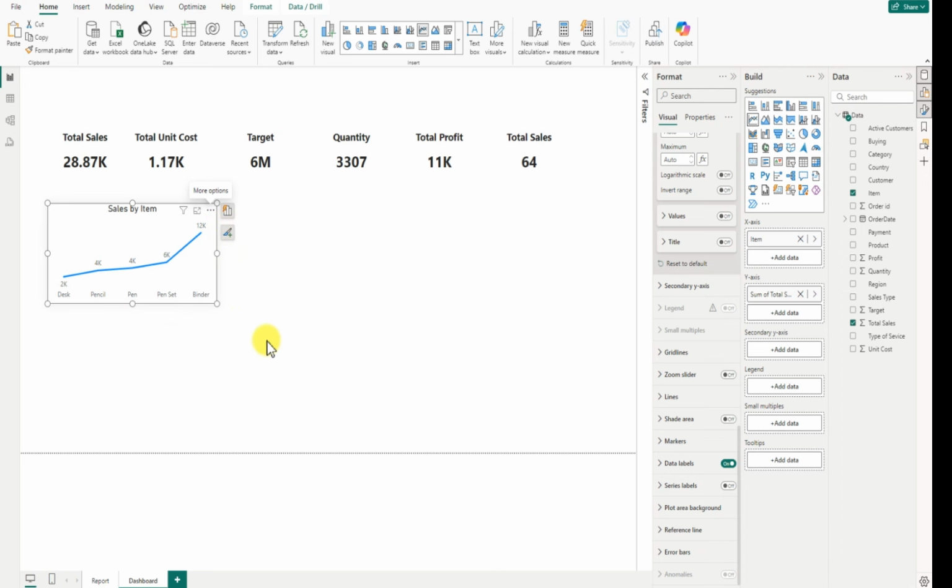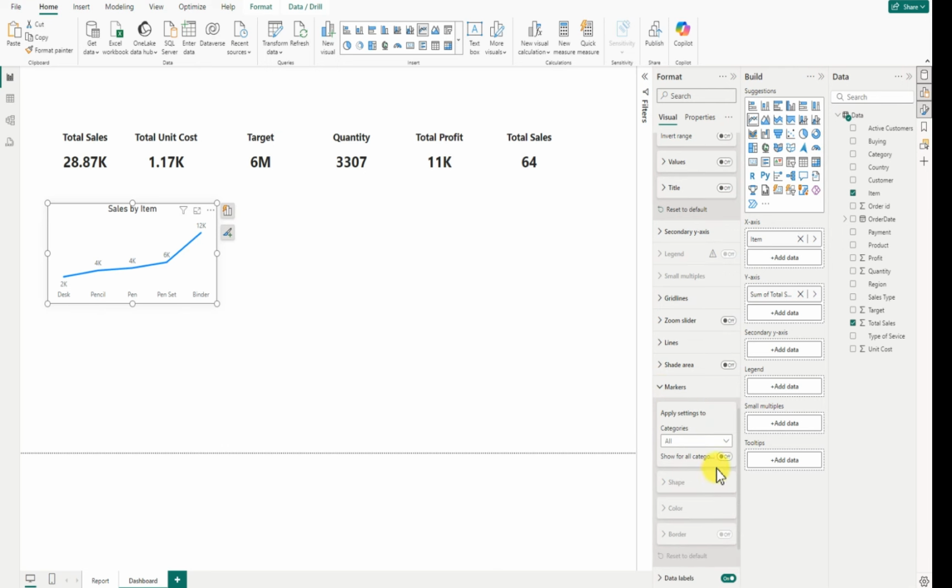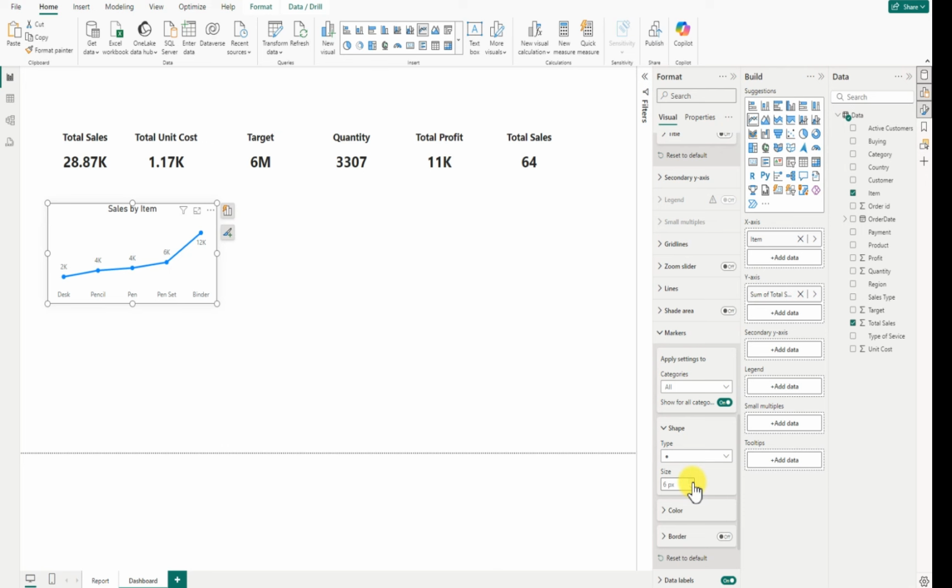Then the next thing we are going to do is we come back here. We want to put a marker. Then we come down here. Then we switch on the marker. Already we have a marker. Then we are going to increase the marker a bit. We are going to increase it a bit also. Then let's make it like 6 or 7. Let me say 6.